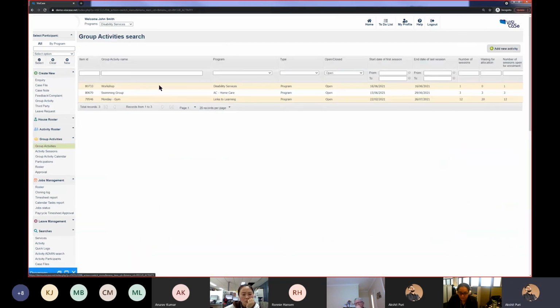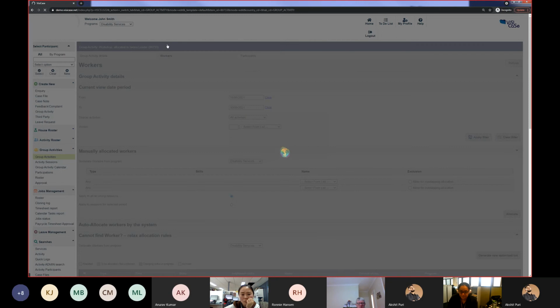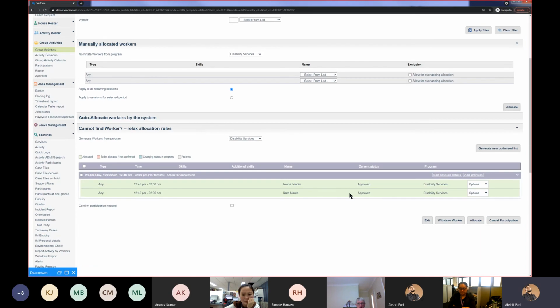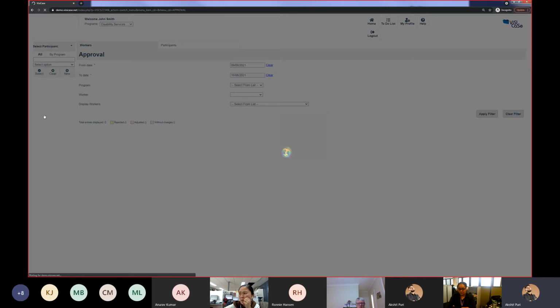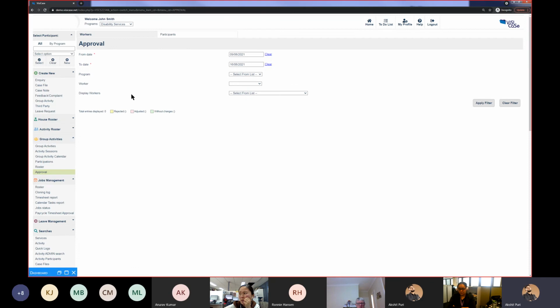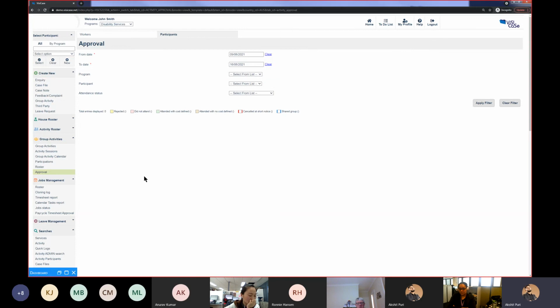Again, coming back to the group activities, you can also approve the workers' attendance. So you just click on workers, and then you see this has been approved as well. And this approval section will come up here as well. So from this approval page, you will have both the functionality for the participant as well as for the worker. So it is basically the shareable group activity. If you have any questions, just let me know on this one.